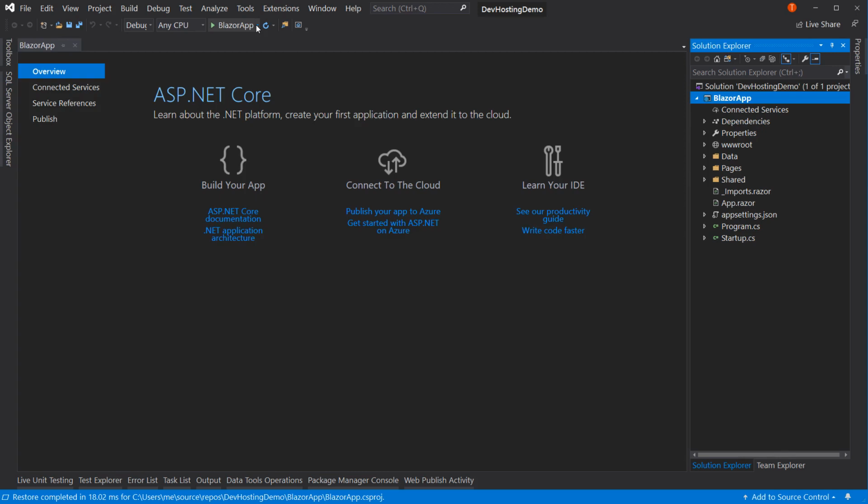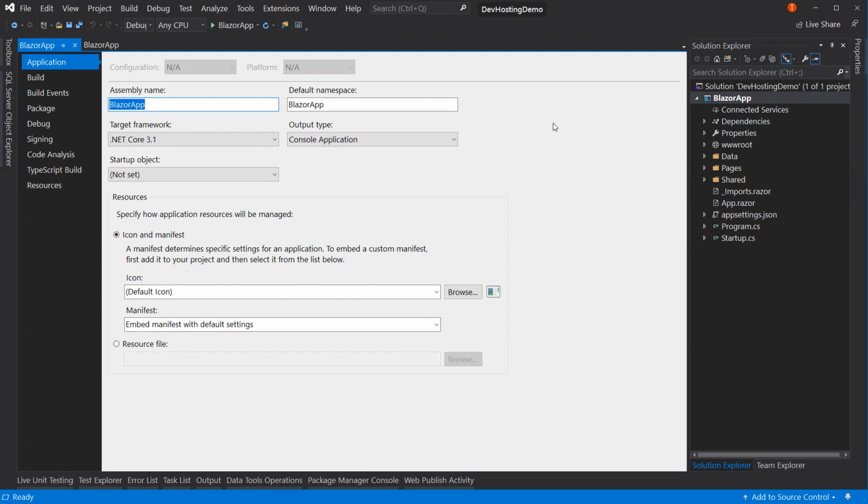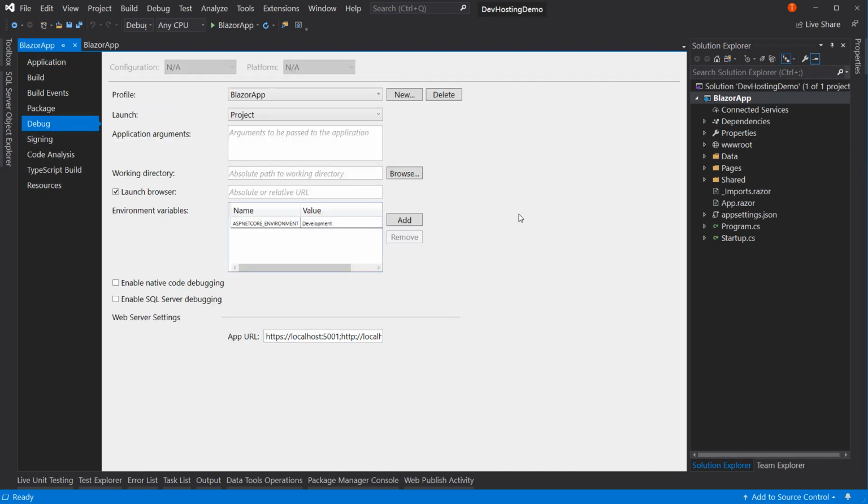So let's start with, where do you find the configuration for these? And that is in Properties. Either right click on your project and go to Properties, or double click on the Properties right here to get the Properties. And inside of here, we can come down here to Debug. And this is where all the debug stuff is configured. So notice first this profile, which is set to Blazor app, which just happens to correspond to what's up here because it's the same thing. That's where this up here gets its name.